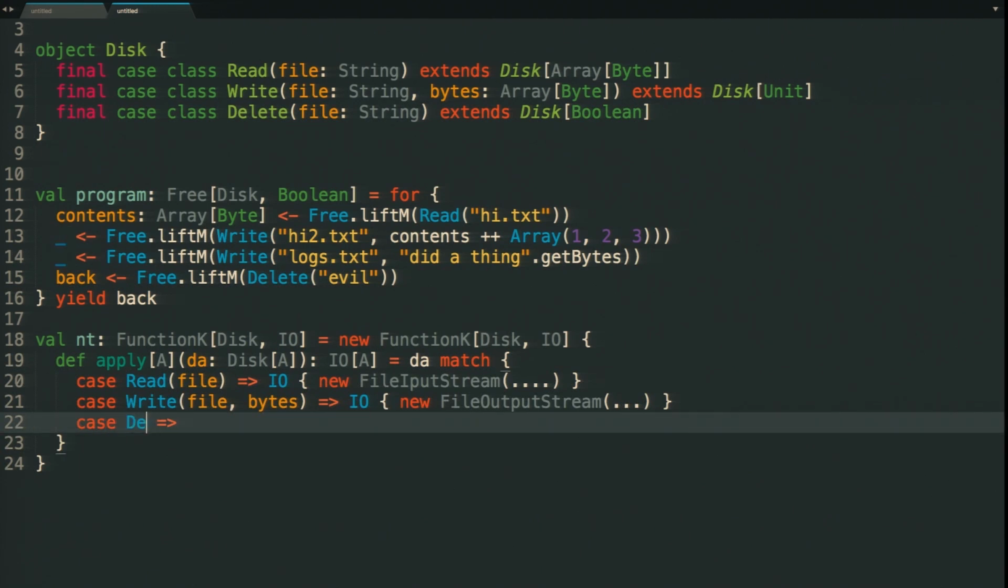Cool. All right, so delete file. I think this one will actually be somewhat easier. All right, so here now we have to return an I/O of Boolean, right? So how are we going to do this? Well, this is literally going to be like, I think, new file and then file.delete, right? There, finally a function that we can actually implement. I hope that we can actually implement that. All right, cool. And that's all there is.